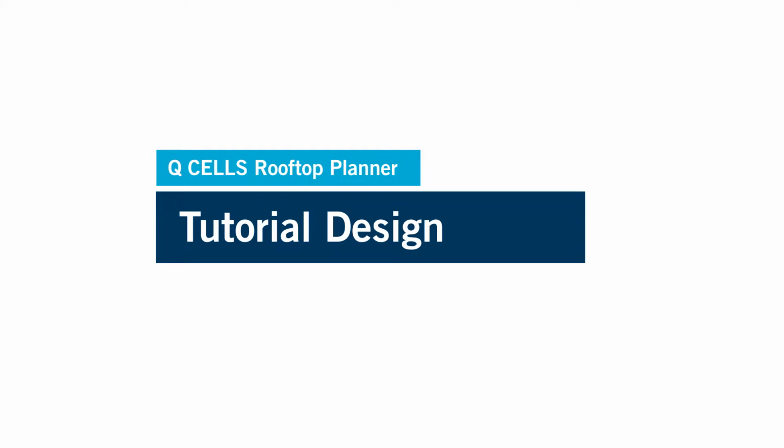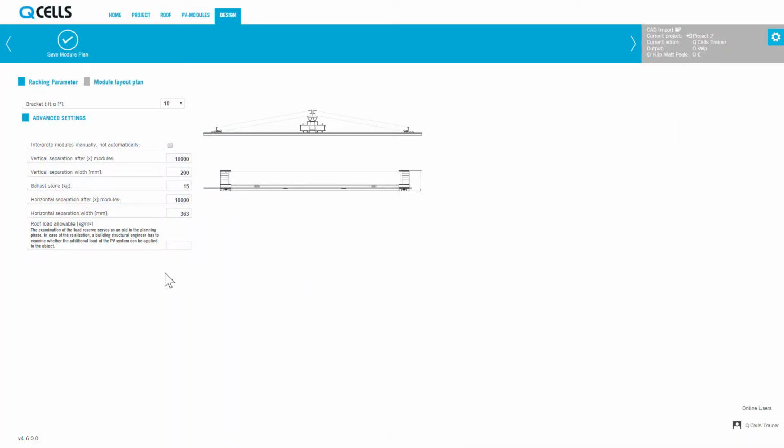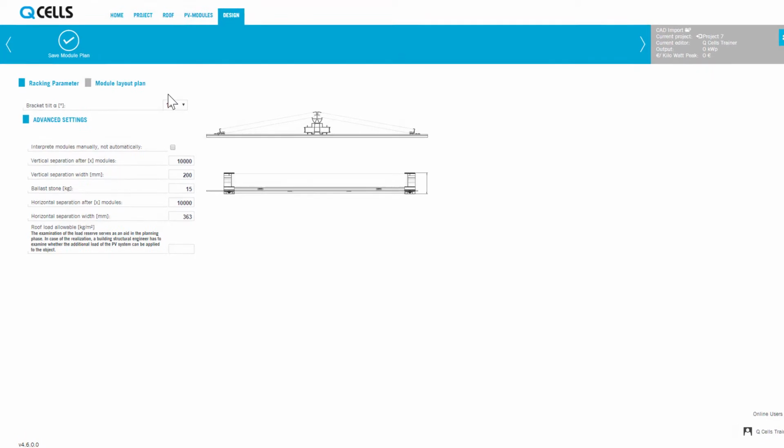This video covers design. In this area, you can adjust the settings for the applied mounting system before the design stage. As a rule, and particularly in the first offer phase, it is recommended to simply transfer the values by clicking on Save and then change directly to the Position tab.